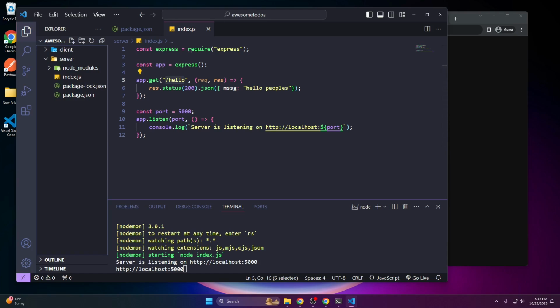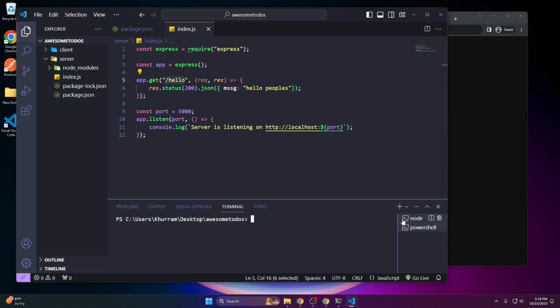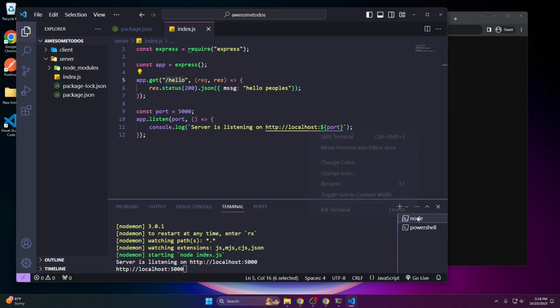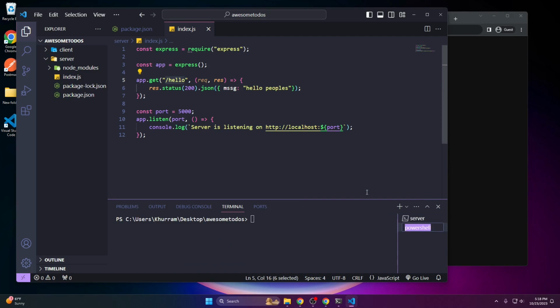Awesome. Okay, so now this is the end of section 2, and now we'll move on to section 3. Now that we created our backend skeleton, let's create our front end skeleton. So what I'm going to do here is click on this plus right here, and now we have 2 terminals. I'm going to rename this one to server, and I'm going to rename this new one to client.